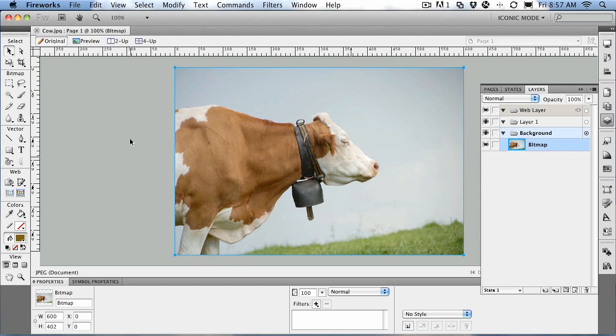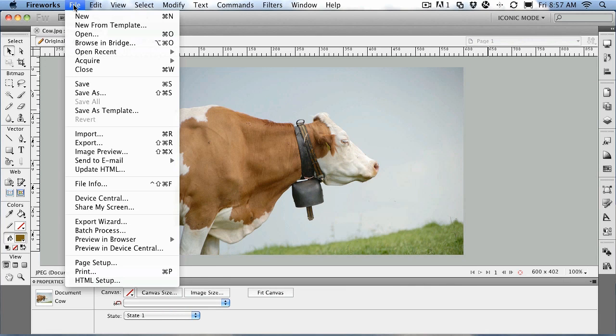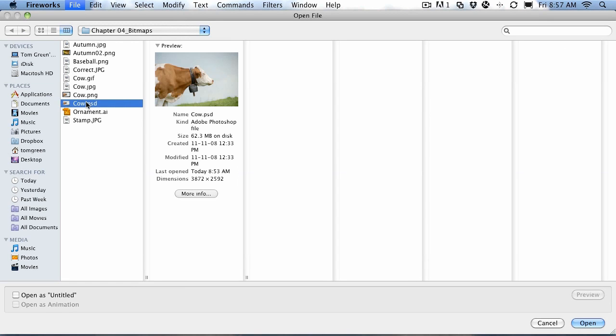The other file format that you can bring in is PSD. So if you go to File, Open, and come down here to the cow PSD image, there's that cow. You can see it's fairly big, 3872 by 2592. That's going to be a big image, so we're going to have to do some stuff with it, and I'll show you what you can do in a sec.